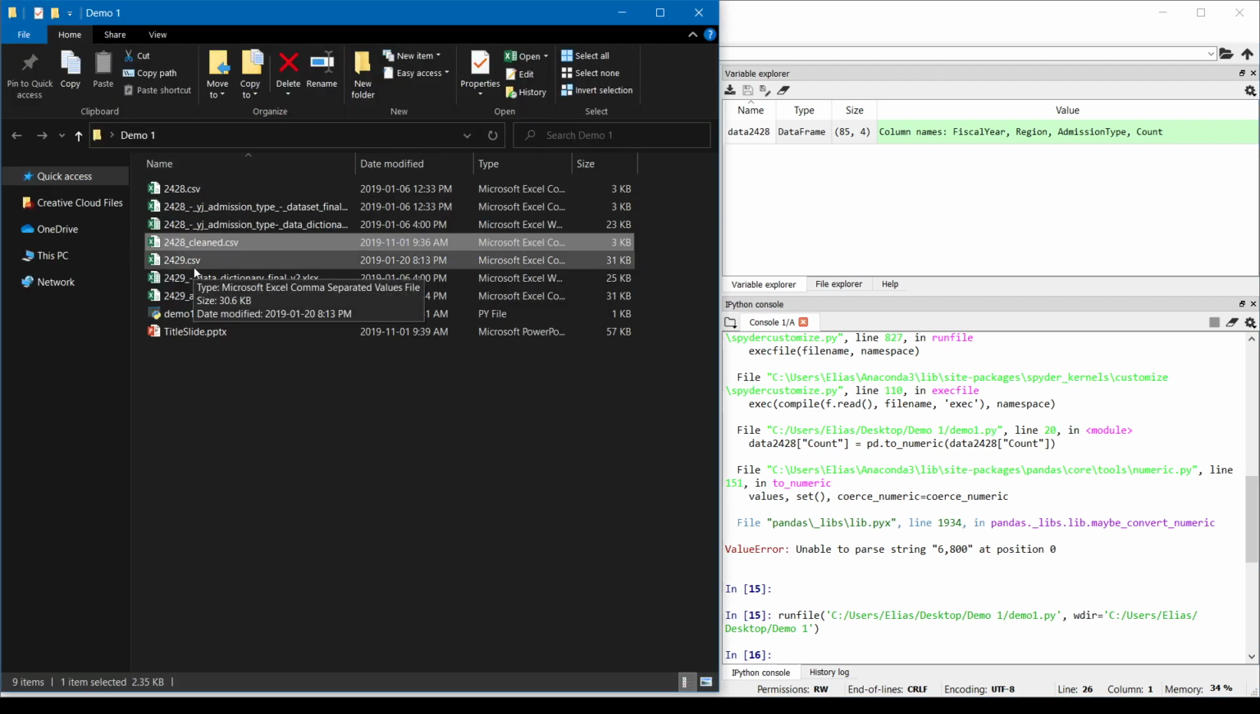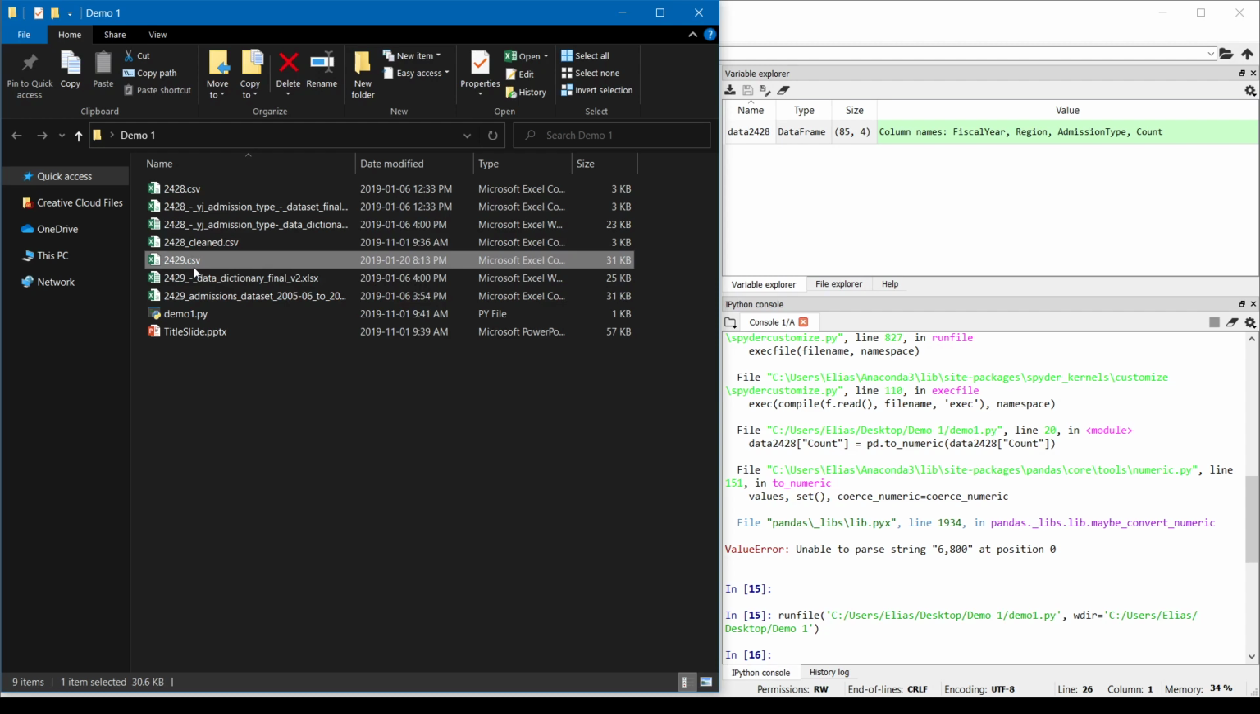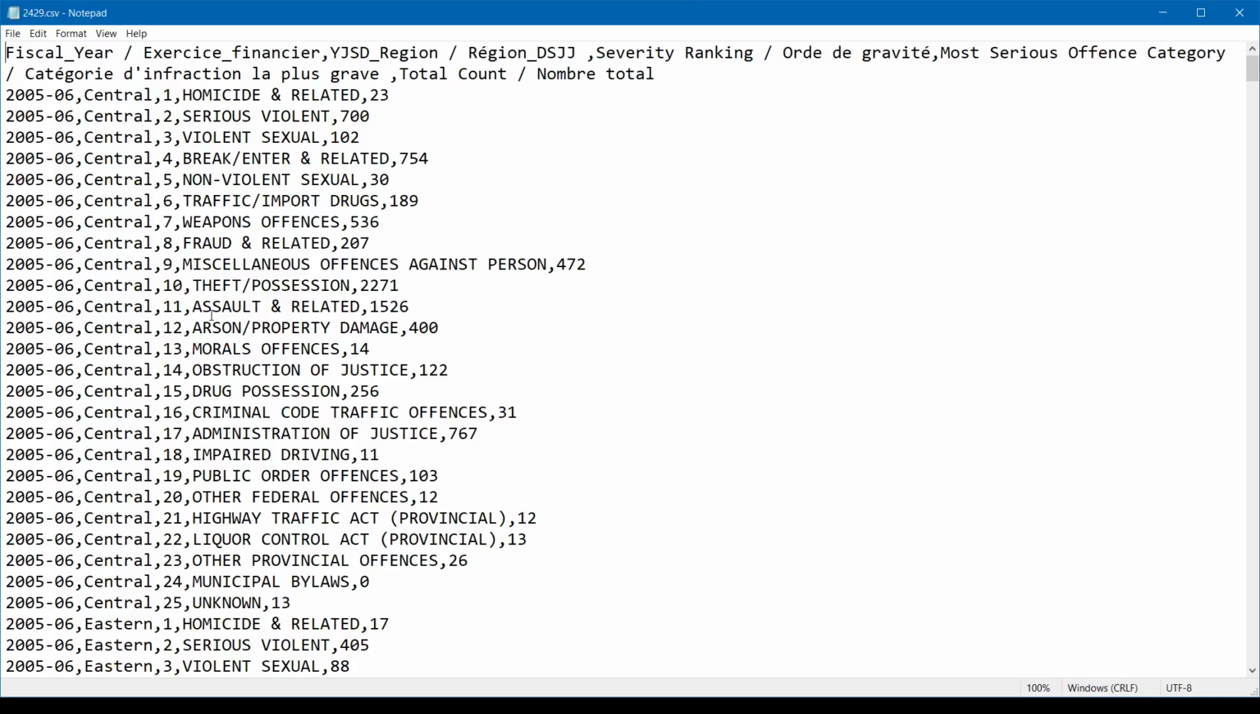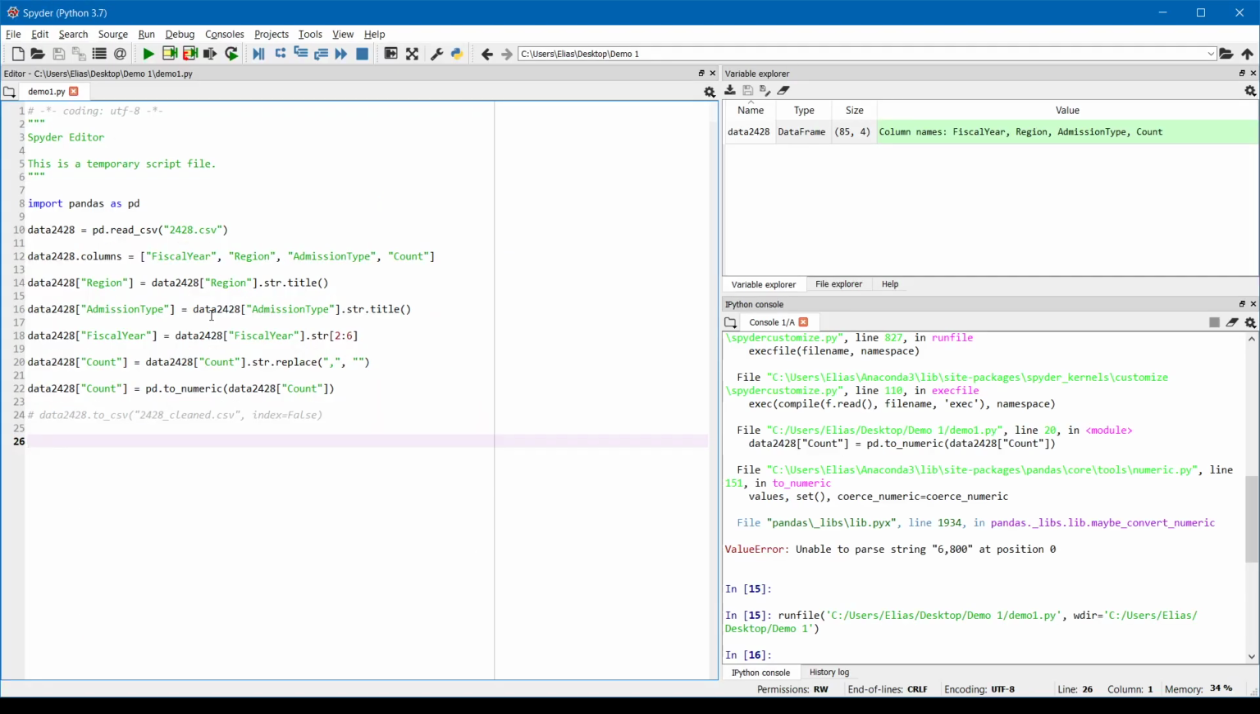Now, what does this data file look like? Well, this data file is creatively named 2429.csv. And again, it's pulled from the Ontario Open Government Data Portal. It breaks down the youth justice offenses by severity and count in a particular region by fiscal year. So our goal with this file is to be able to combine these counts with our admission types and see, is there any correlation between, say, some of the more serious violent crimes and the number of admissions to the youth justice system. So how can we read in this data frame?